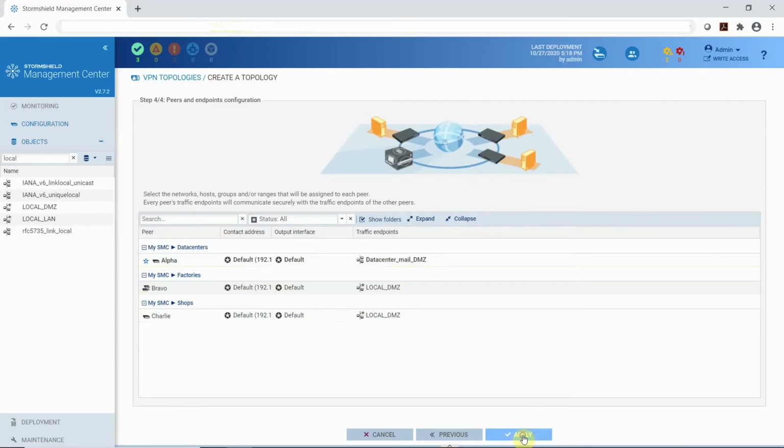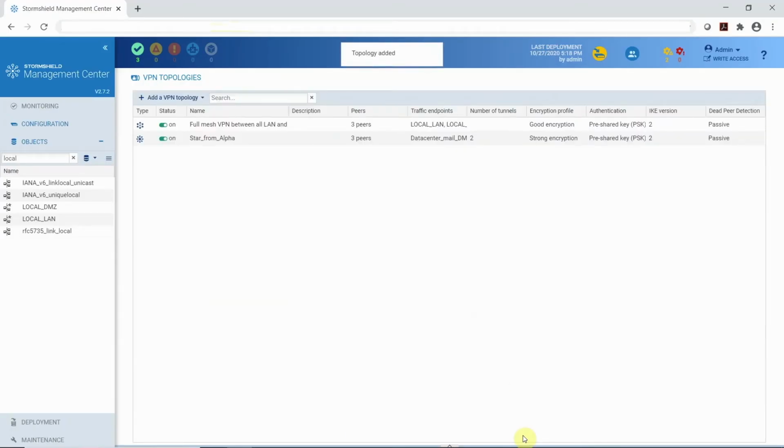This represents 8 VPN tunnels, which I created in only 1 minute by approaching the topology in a centralized way. Now I just have to deploy the topology on the firewalls.